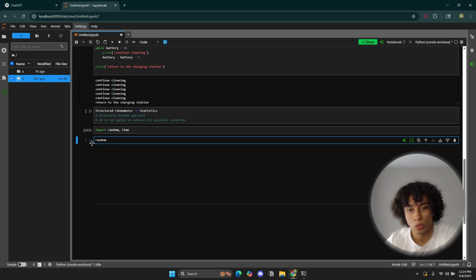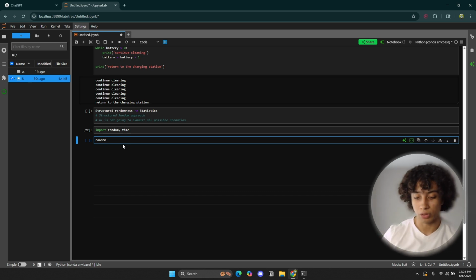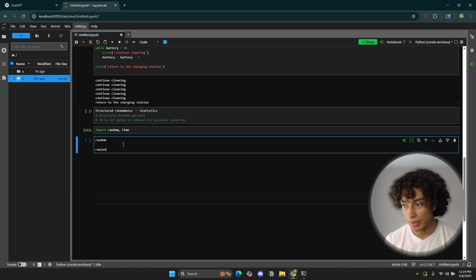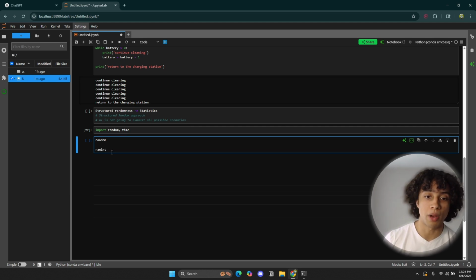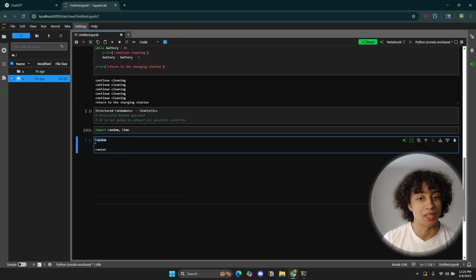So this is the toolbox called random, and in this toolbox there are a whole bunch of methods. The method that we're going to be using from this toolbox is called randint. So this is a toolbox. Sorry, this is a tool within this toolbox, if that makes sense.